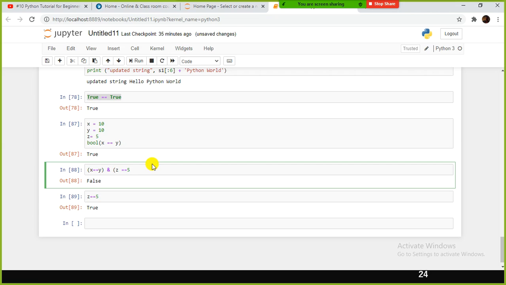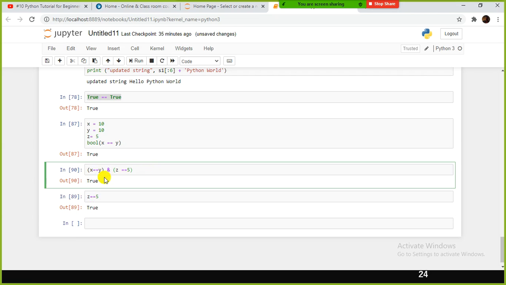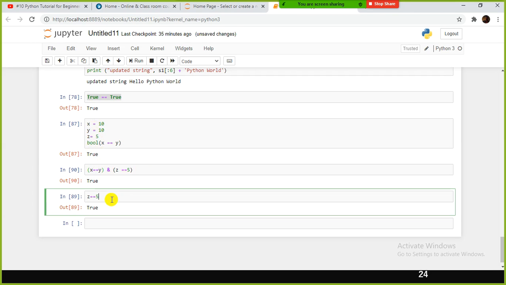Because of the parenthesis, it can also get confused. You need to specify parentheses if you specify more than one condition. Otherwise, what will happen? It will check y and z. Y and z is not the same, right? That is the thing. You need to be cautious on this one. And z equal to 5, right?